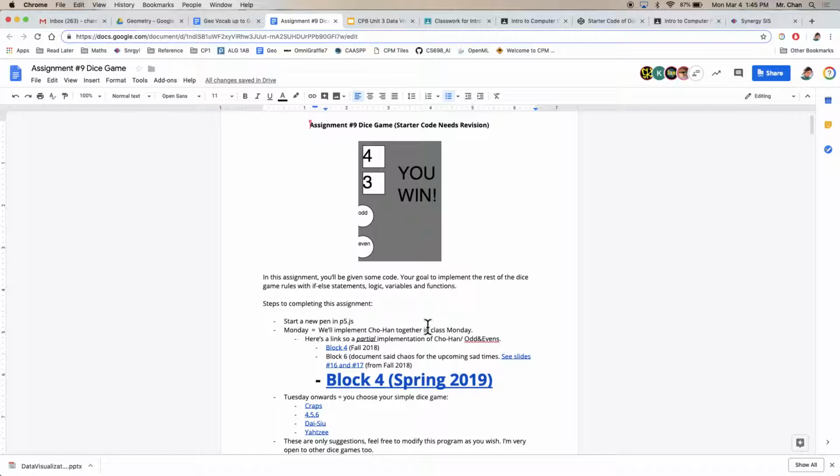Let me fix this screen. And now we're working on our 9th assignment called the dice game.